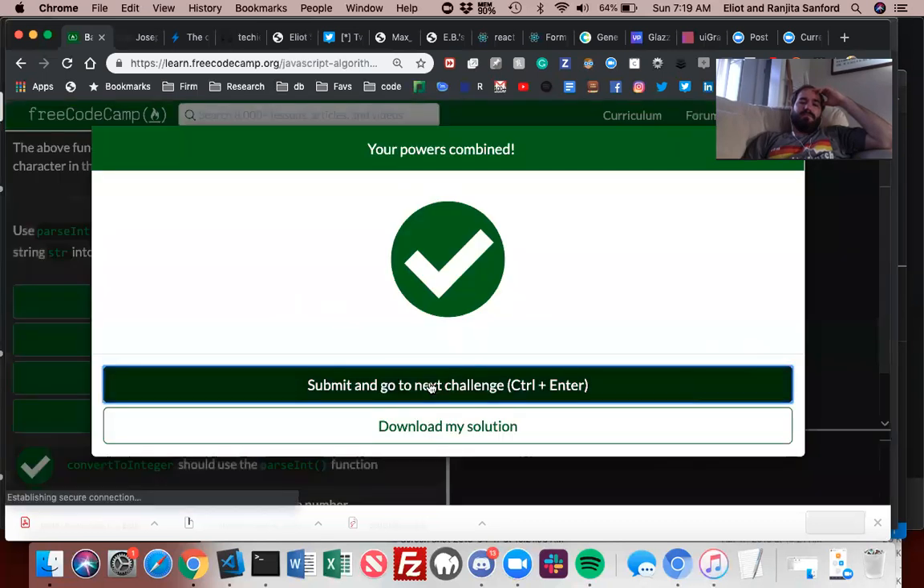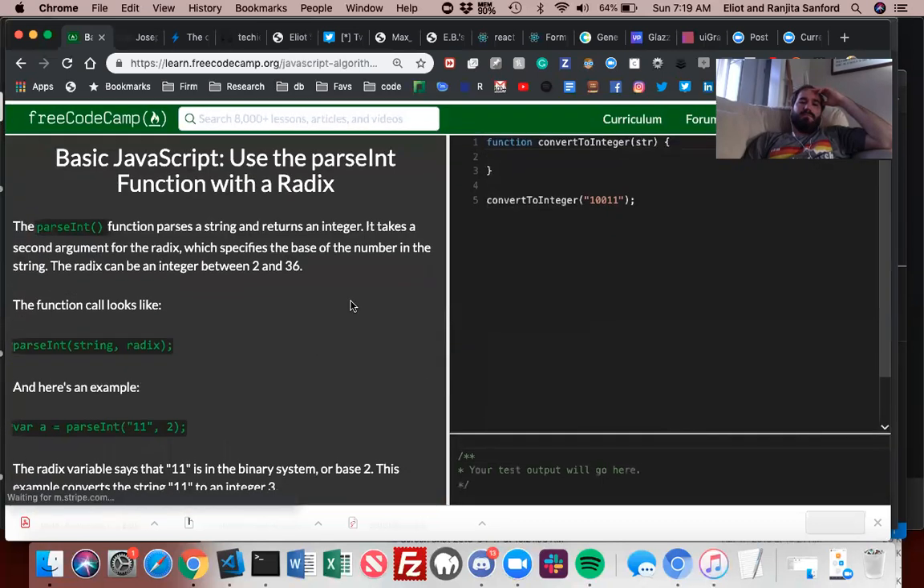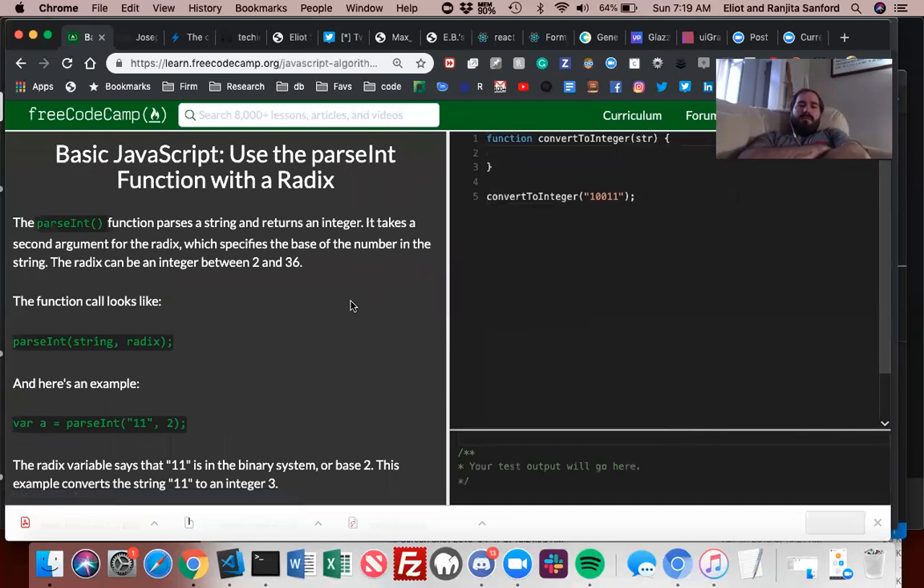And in the same way, for parsing, we have one more method, parseFloat, for decimal values. Use the parseInt function with a radix. What is a radix? You know the number systems: binary, hexadecimal, decimal. Every number system has a base, or radix, as we call it. For binary, it is 2. For the decimal number system, the radix is 10. For hexadecimal, the radix is 16. So just read that and you'll understand.